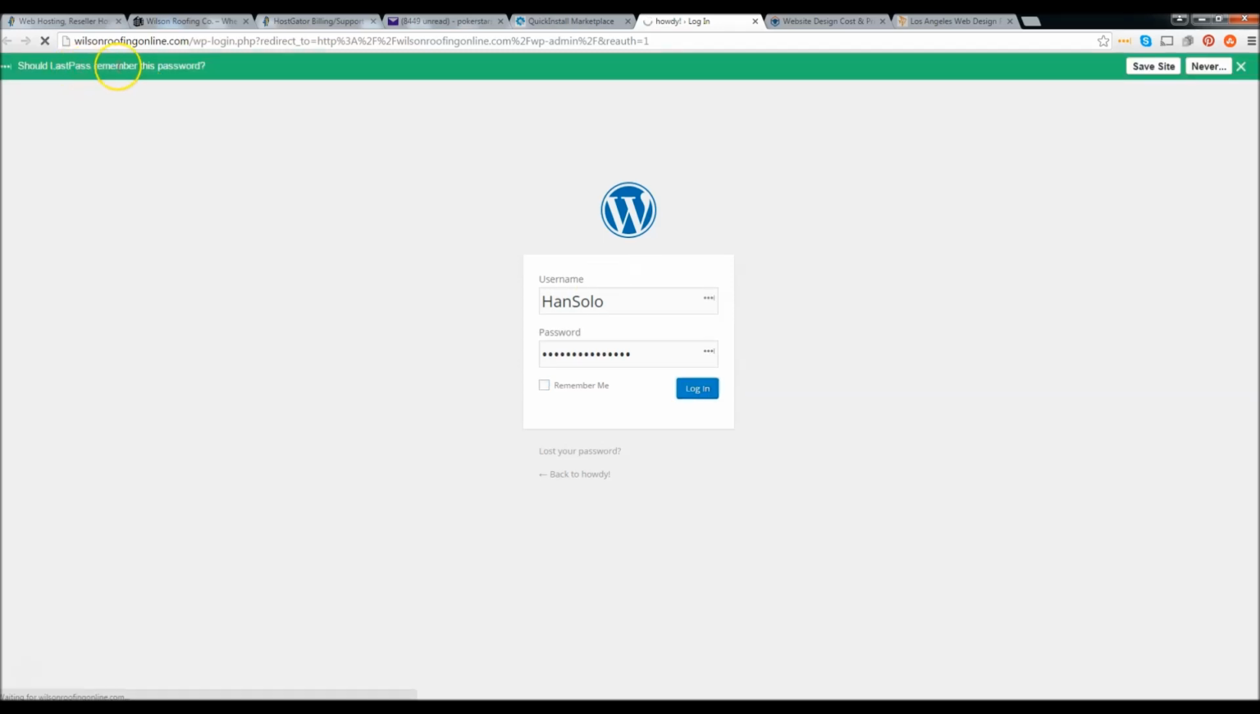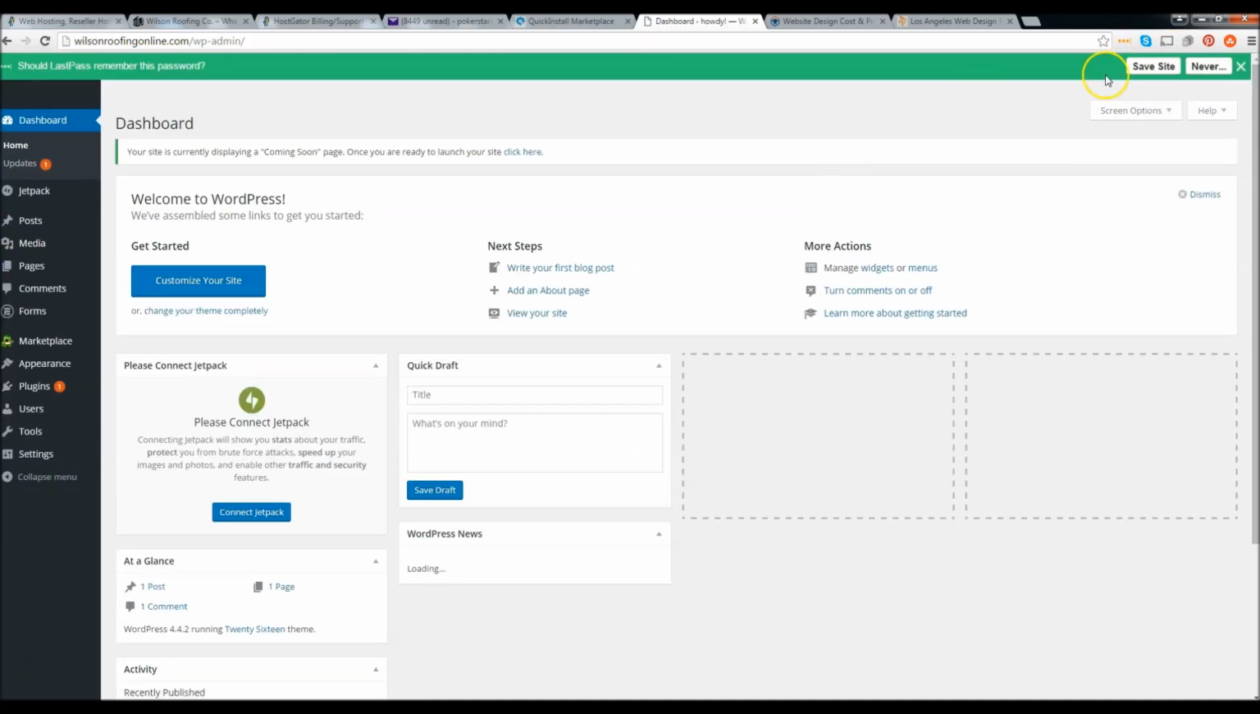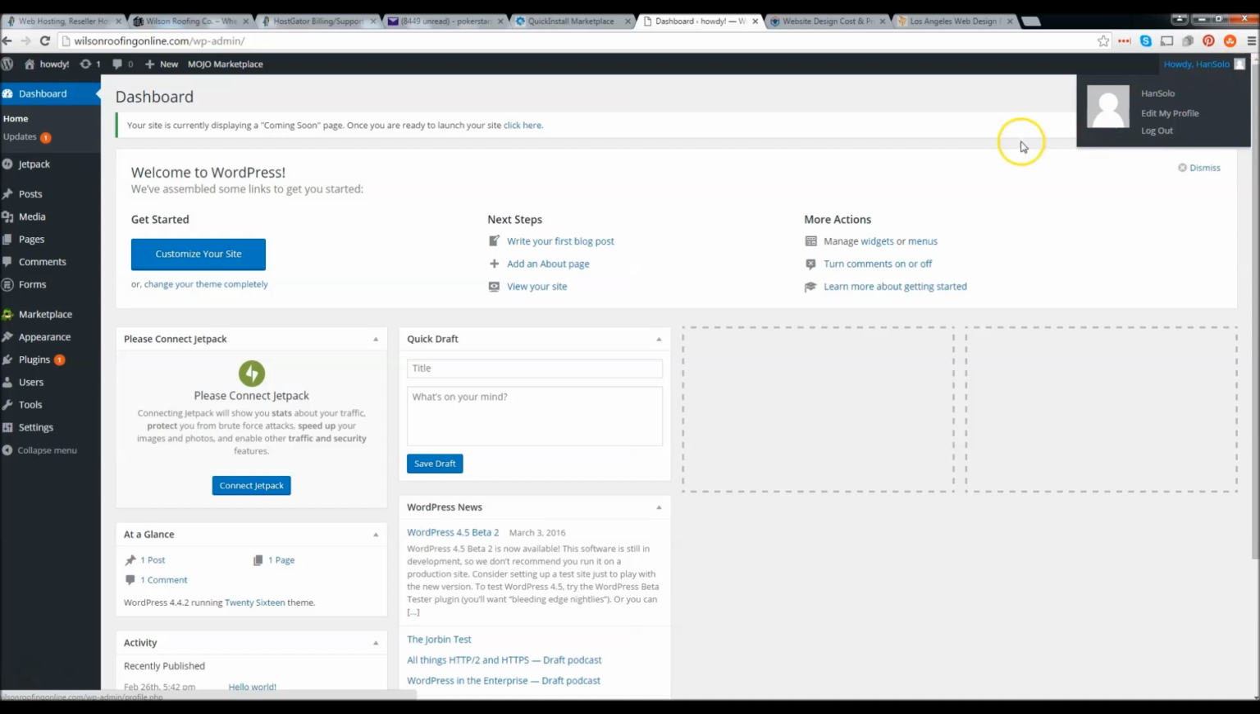This is LastPass. It's an amazing program. You guys have seen me talk about it. I'm not going to, it's just amazing. It saves my life. I don't have to remember any passwords or anything like that. It's pretty great. So I just did that for tutorial purposes. I wanted to show you guys how to install WordPress.